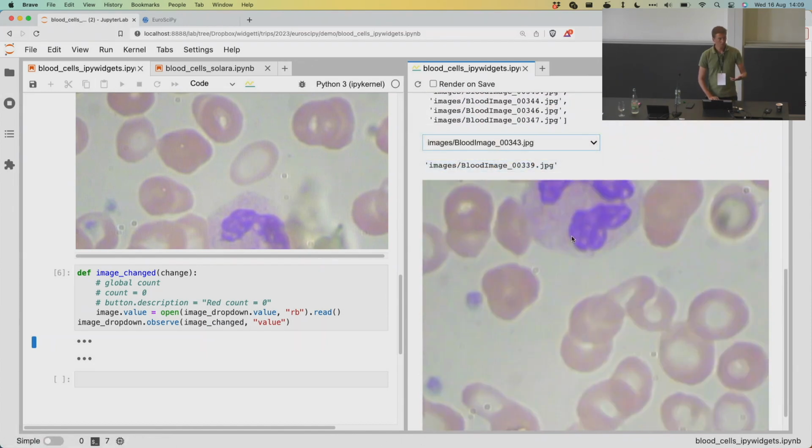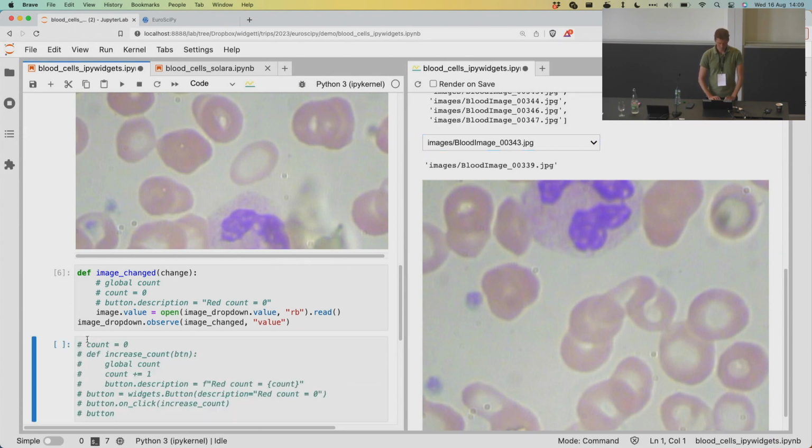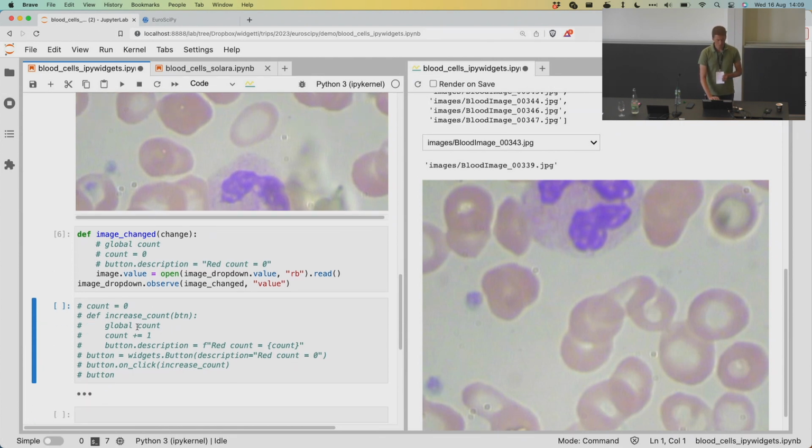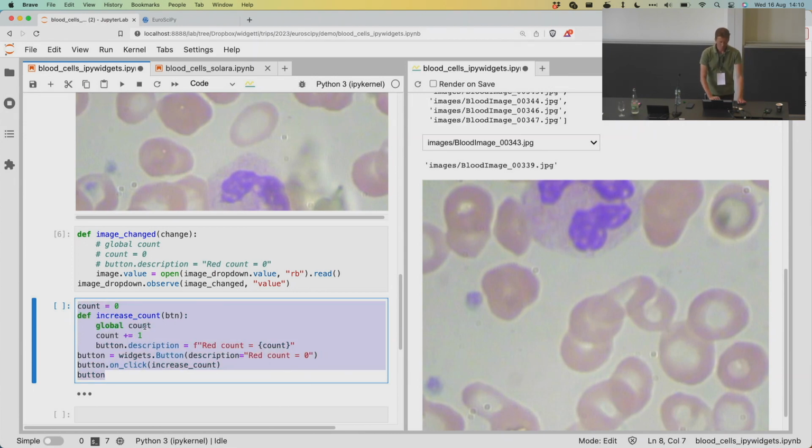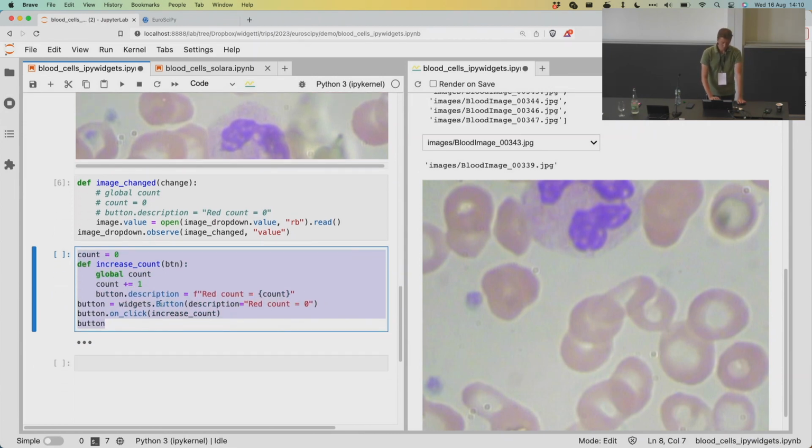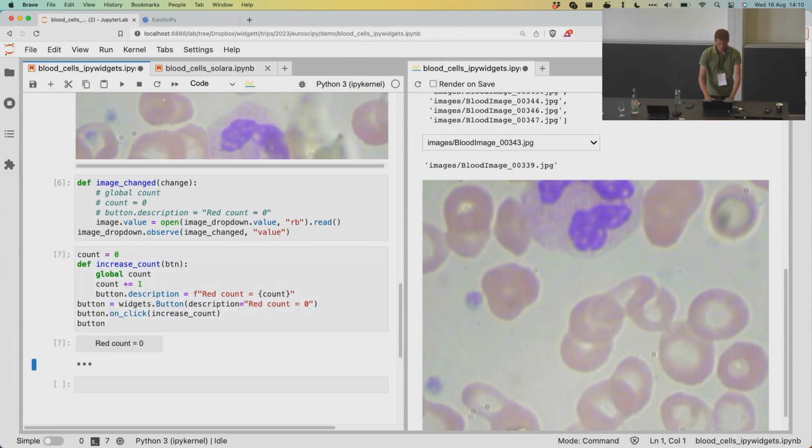So this is already getting to be a really simple UI for a non-technical user. But we want to count the types of blood cells, so we want to have maybe a button that we click. So I already prepared some code for that. We create a button, we have an on-click handler, we have an initial label here, and if we click it, we update the label. Maybe already a bit of code smell, this code duplication here.